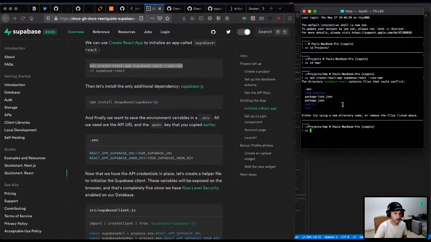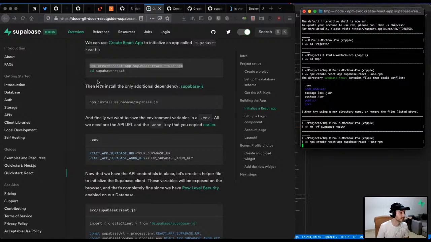What do we got? Supabase React, rm -rf Supabase React. I guess actually yarn is the default for create React app, but for me, default seems to be npm. So I'll start that again, and that should go away and install everything.